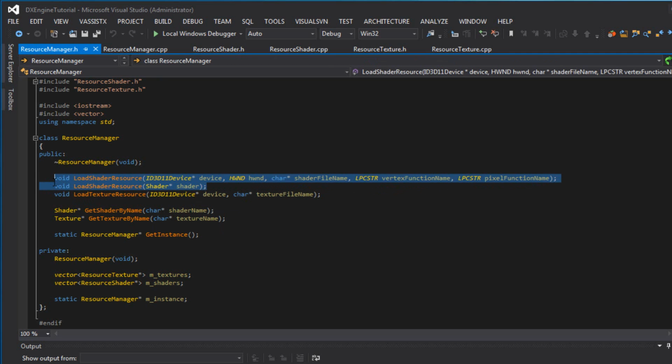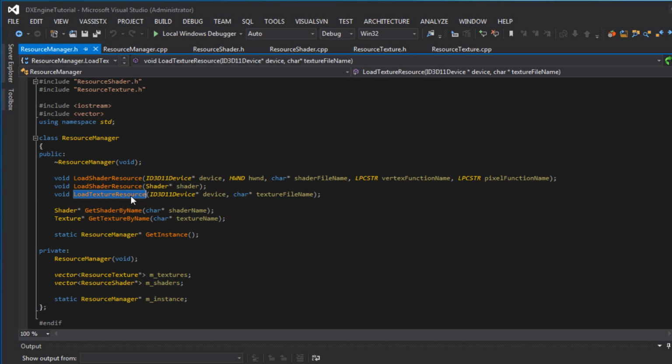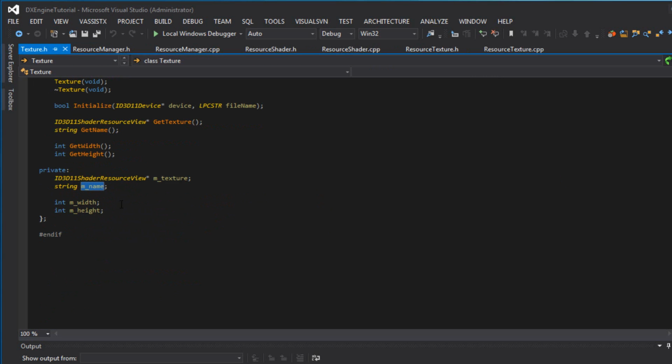Create another function. Load shader resource is another overloaded function, and you want to pass in a shader pointer as a parameter. And then we also want to have a load texture resource, and you're just gonna pass in the device and texture file name. And you want to create a getter function that will return the shader pointer and the texture pointer by its name. So get shader by name and get texture by name, which was the reason why we wanted this, because that's how we can get it.